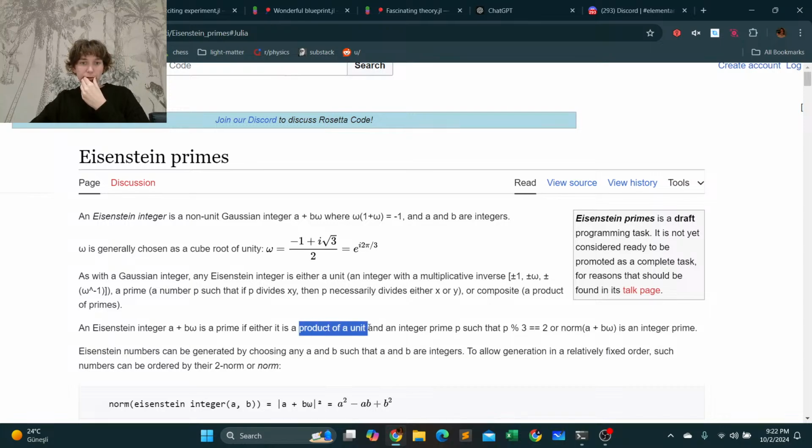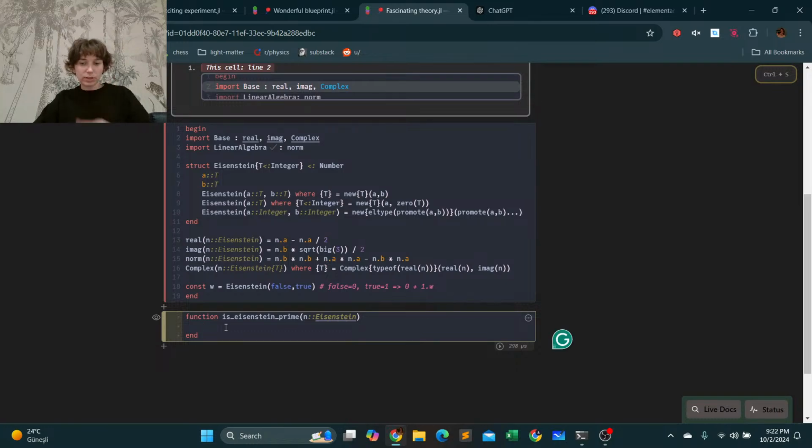So product of a unit, I already described what it is. There's a method to do it. I'm just going to write down the method, which checks if your a integer is 0. So consider the case where your a integer is 0, then you're going to be left with b omega, right?